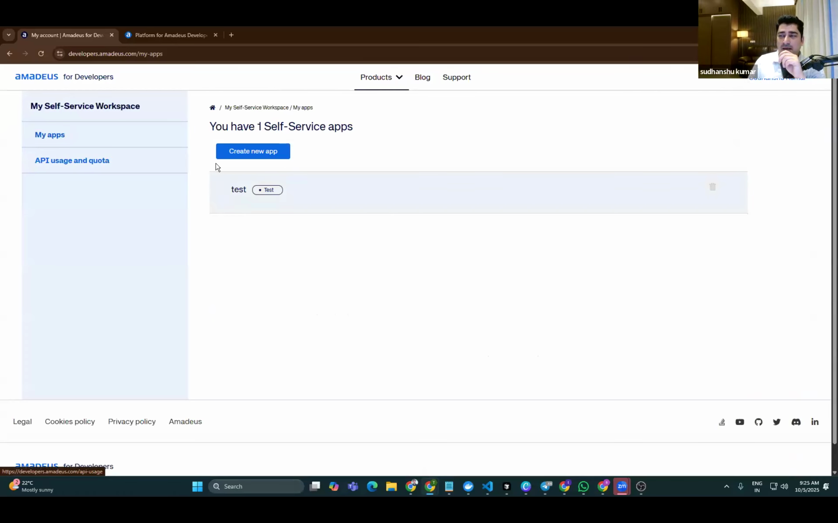And here I'm able to see a test app. You will not see a test app, by the way, if you're creating it for the very first time. So you have to create one self-service app. Come into this My Self-Service workspace, and inside that you can create a new app, which is going to give you technically an authorization key or secret, if you are not going with the enterprise plan. This is something that you have to do in the very first place.